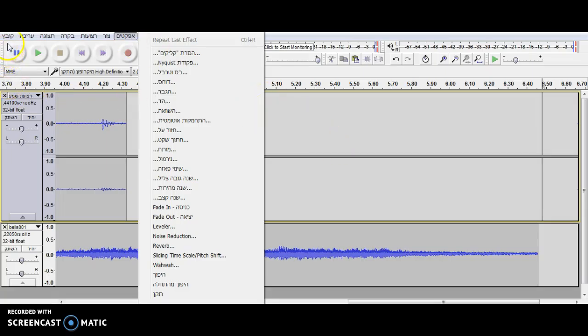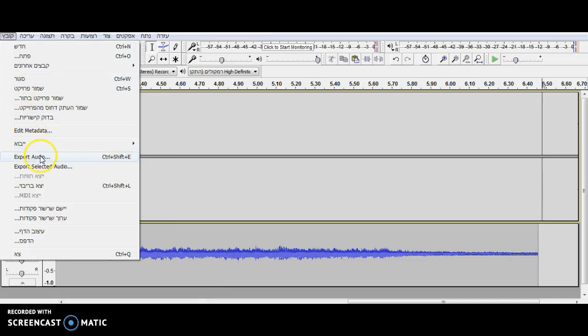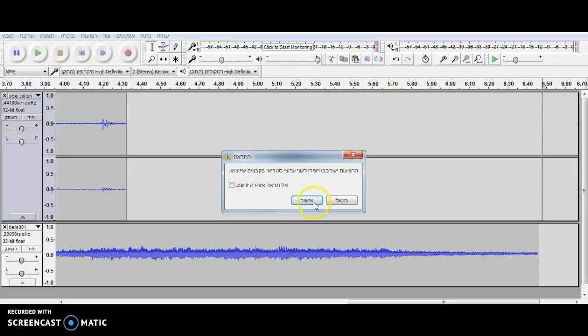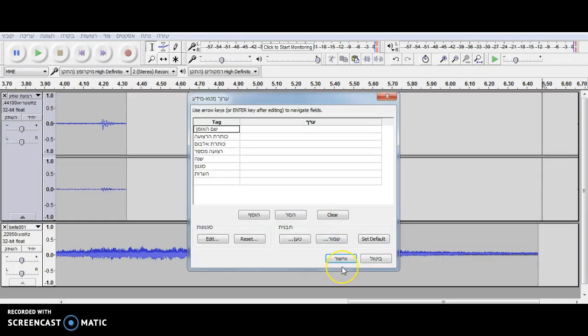When you've finished, you go here and you do export audio and you choose MP3. Now, in order to do MP3, I've given you a little tool to download, and it's on the instruction page. So you do save, you give it a name, you press sure, and what it does is it condenses all these different lines together into one voice file.